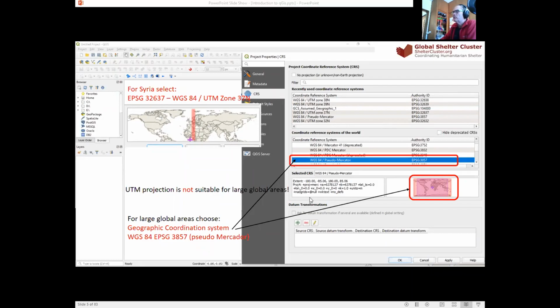And you can see when you choose the projection, on the small screen here, the area that is covered by the chosen projection. Here you have the Pseudo Mercator projection that covers the whole world. And here you have the UTM zone 37 North that just covers this area, which includes Syria as well. But of course, if you are in South America, it's totally another projection.